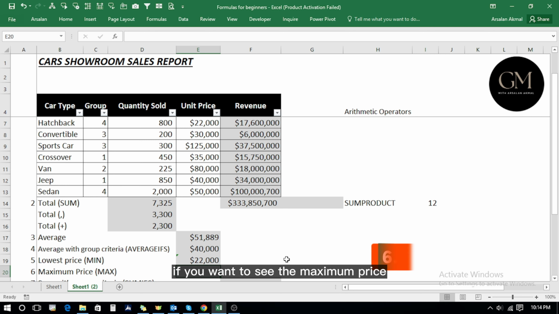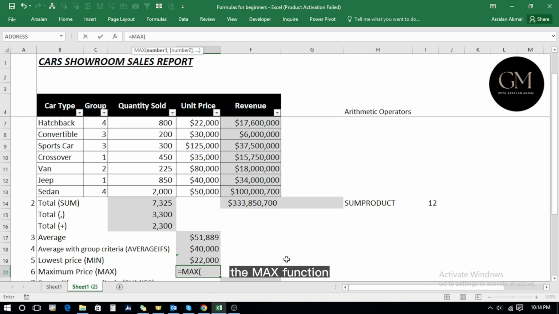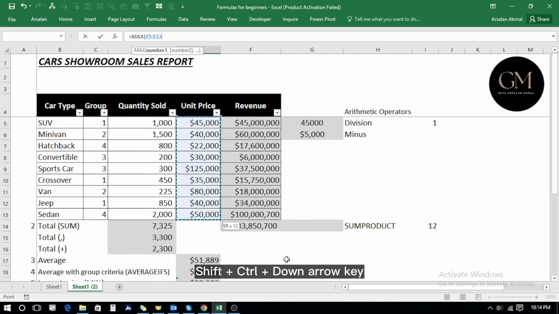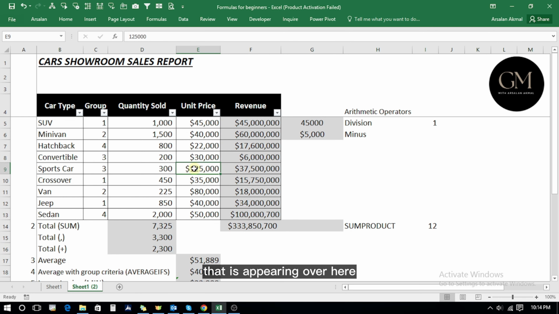And likewise, if we want to see the maximum price, we are going to use the MAX function. Again, we go in the data set and select with shift control down arrow key, we close the bracket and press enter, and here we see that 125,000 is the largest amount that is appearing over here.